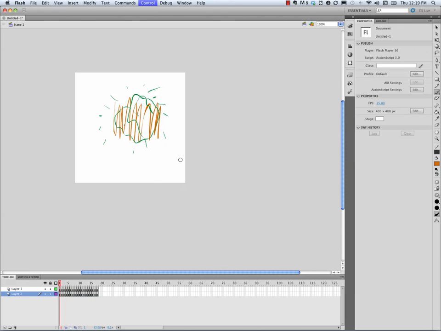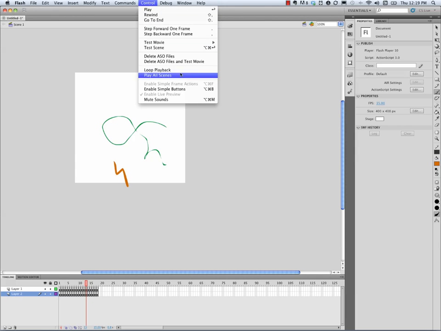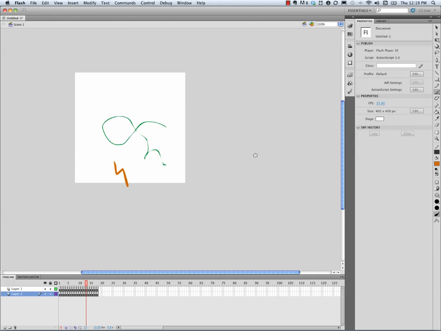You can play this back by hitting the return key. And then if I want to loop my playback, I can go up here to Control, Loop Playback. And now when I hit return, this thing will play in a continuous loop here.